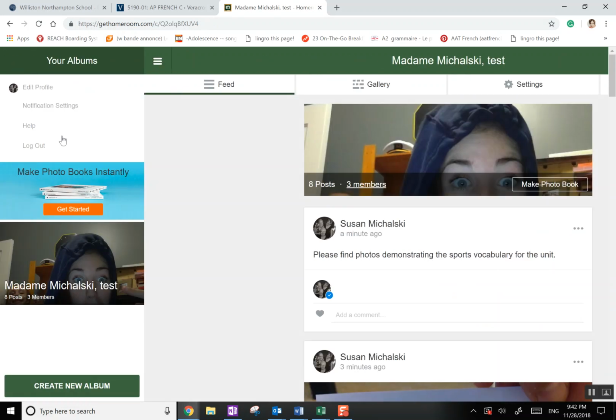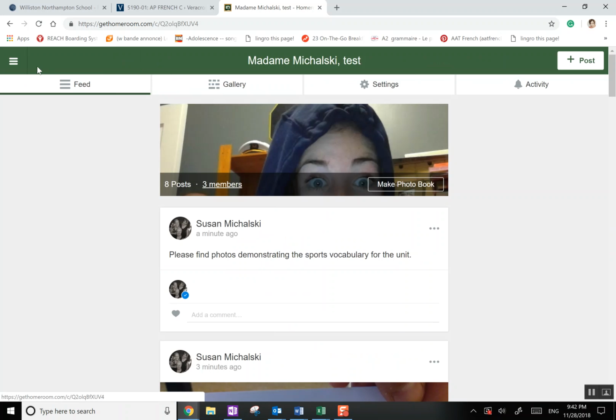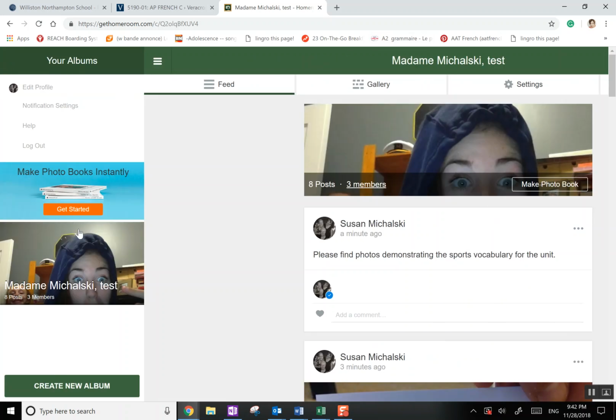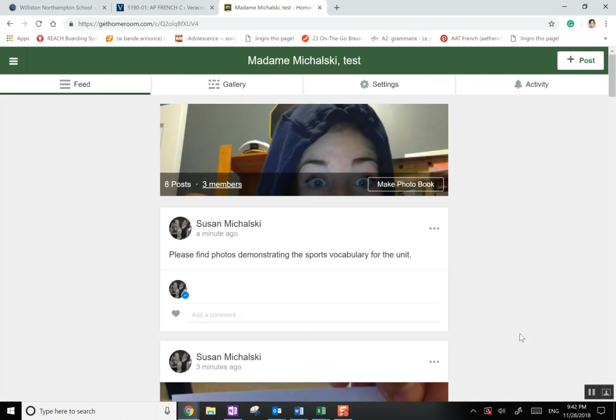This Make Photo Books Instantly is an ad where you can purchase books of the photos that have been uploaded, which might have value, but for our purposes currently it's not necessary. So again, back to feed, and the albums would be, I have only this one class, but a new album would be another class. Back to feed, and then there you have it.